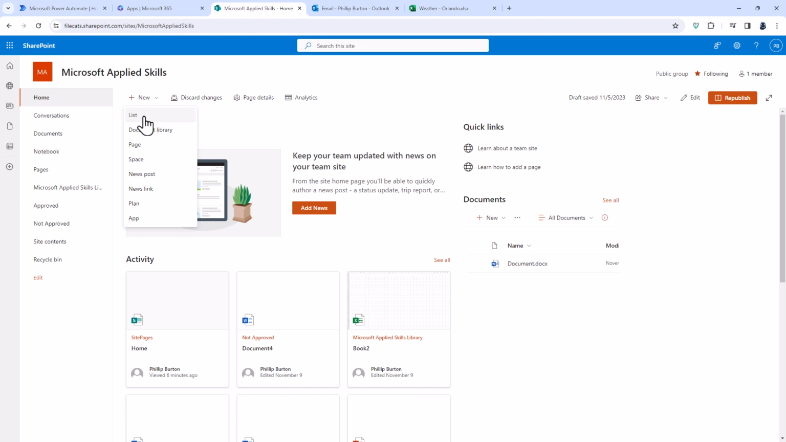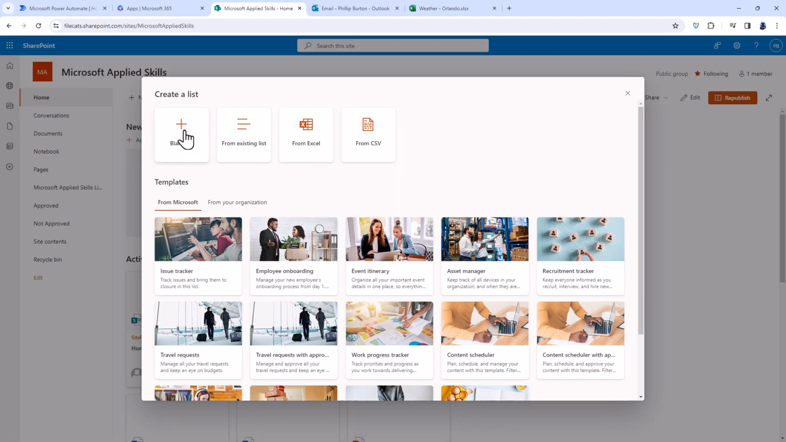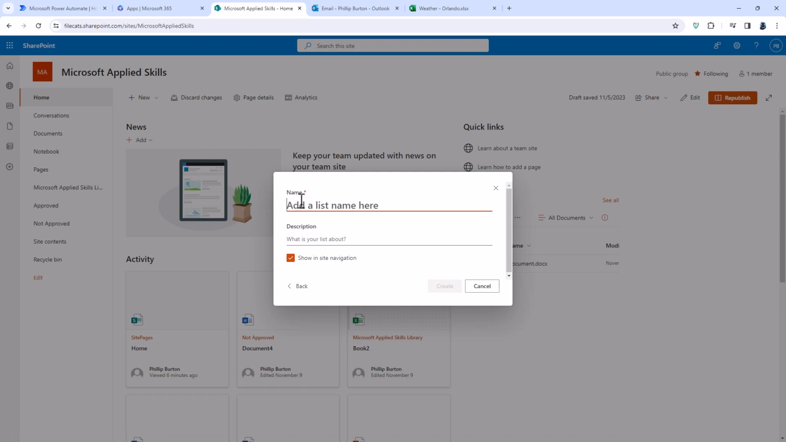So I'm going to go to New List, and I'm going to create a blank list, and this is going to be my Practice Activity 7 SharePoint list. Now, this Practice Activity number 7, this is coming from my course about the Microsoft Applied Skills Create and Manage Automated Processes by using Power Automate. So I can enter a description as well if I want, and I'm going to show it in site navigation, in other words, on the left-hand side, and click Create.